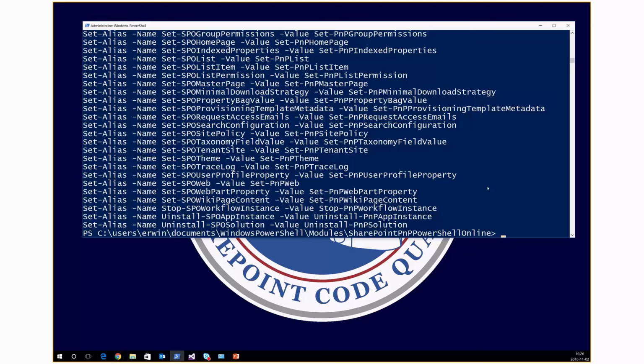But on that one, Erwin, just to clarify that as well. The thing is that you have to change the Get-SPOSite. You don't have to change any of the other things. Correct. So you can do a find in your scripts for Get-SPOSite. The other ones will keep working slightly longer because we have the aliases for them.